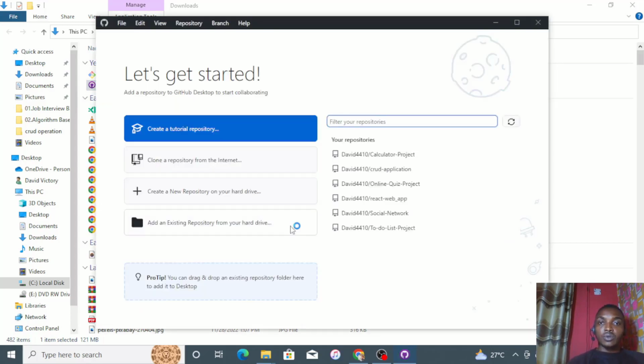I have my GitHub account here. Now what you're going to be seeing on your own PC is sign in with GitHub. Just click on that sign in, because you already have an account. You will also see where we have create new account. If you don't have an account, click on create new account, but if you have an account, click on sign in with GitHub.